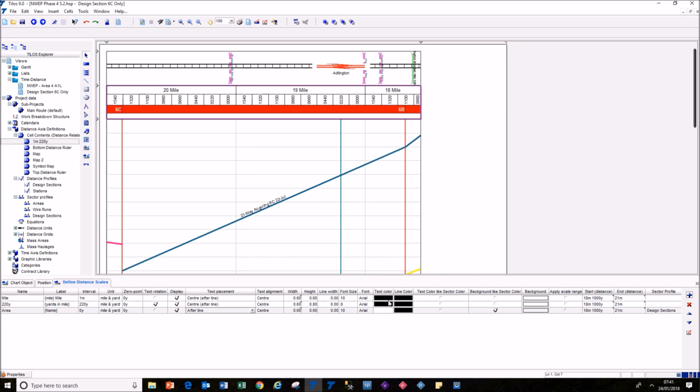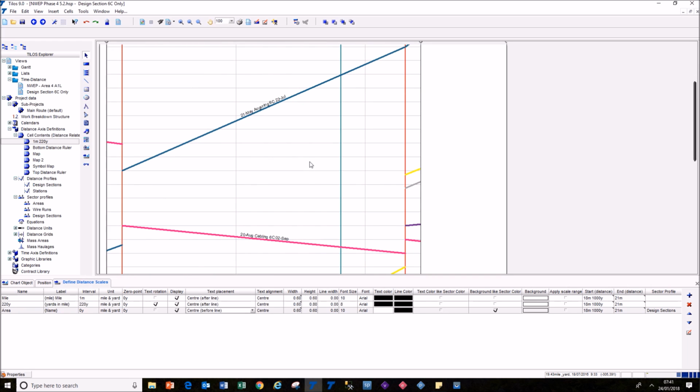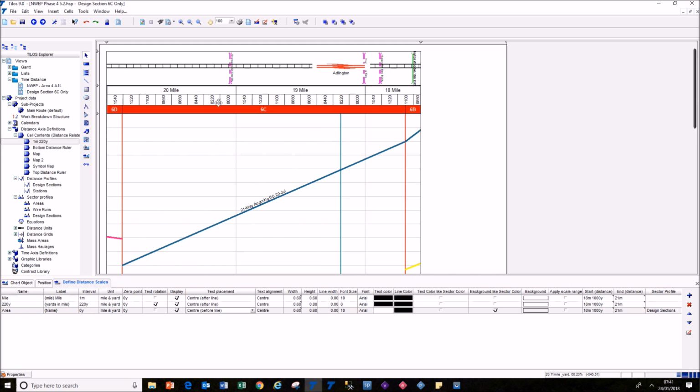So there, we've got that information, but now we want to choose to locate that in the right place, and it's center before the line in that case. And so there you go, you've got the same presentation, and we're showing a little bit of 6D and 6B just to give this some context, so you can see things happening right next to you. So we've done that ruler, and we can click on save to do that.